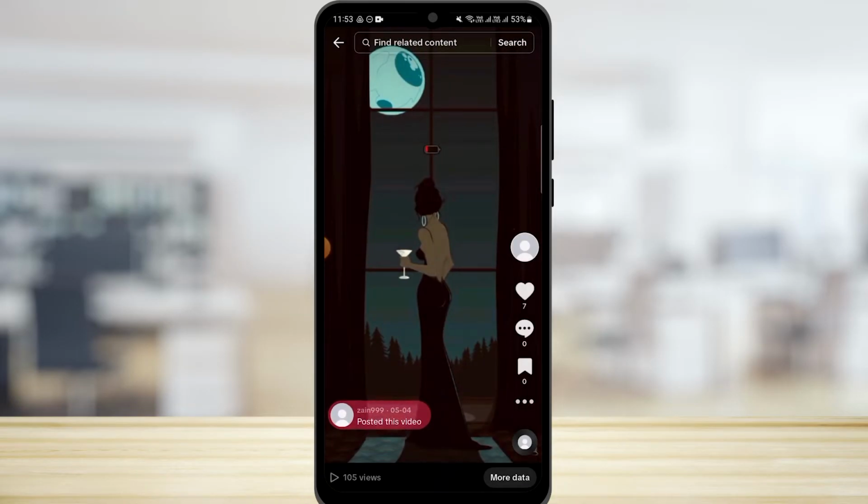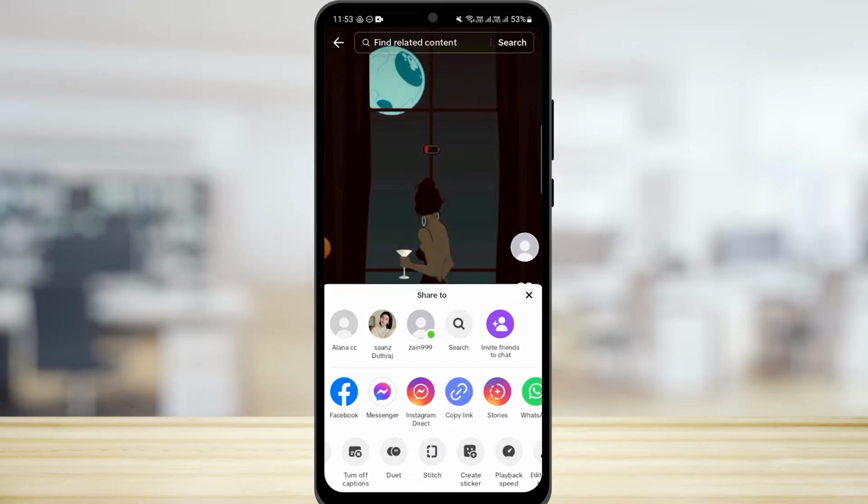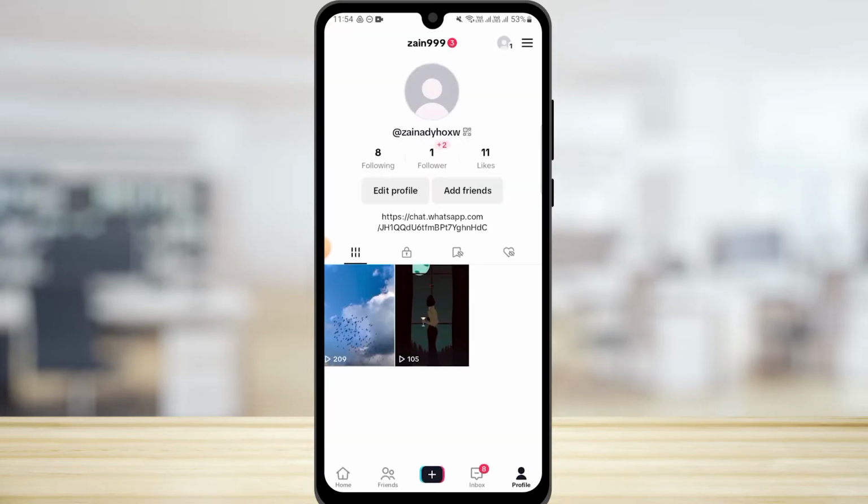If you tap on the three dots, from here you can check that there is no option to edit your TikTok post after you have posted it. So here there is no such option of editing. You can check over here as well. There is an option to edit profile, but there is no option to edit the video itself.